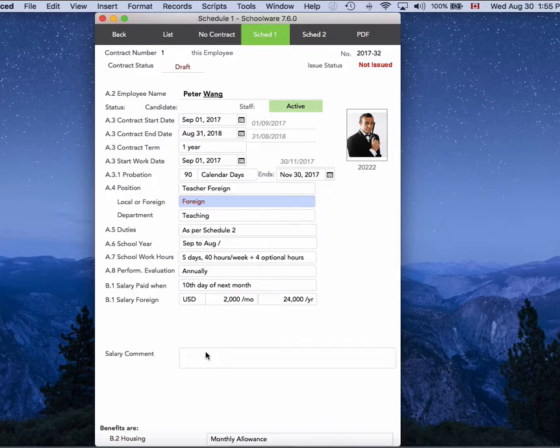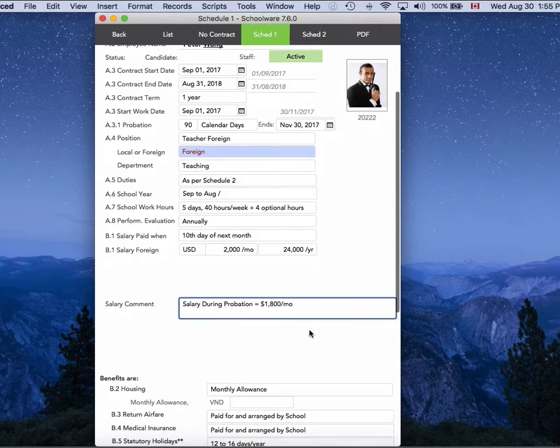Okay, the salary component here: sometimes there is a probationary period. So you might say salary during probation equals, let's say, $1,800 per month. That's negotiable, and that's how it's set up, and that's why the accounting people need access to this information so they can see what's going on.